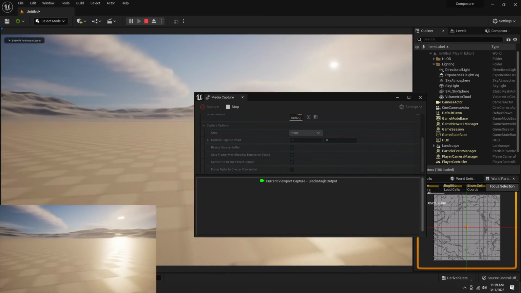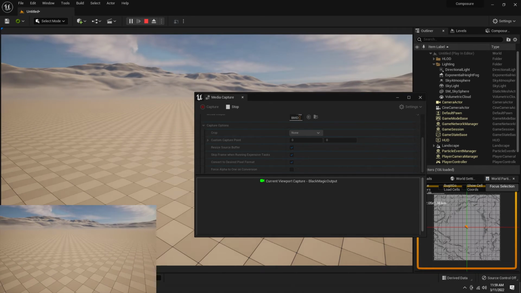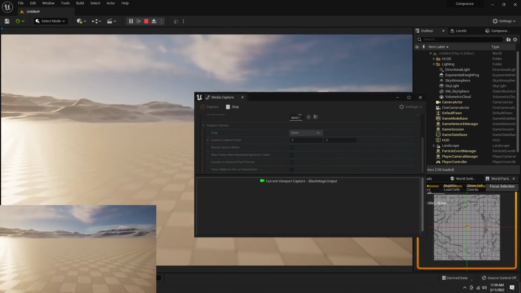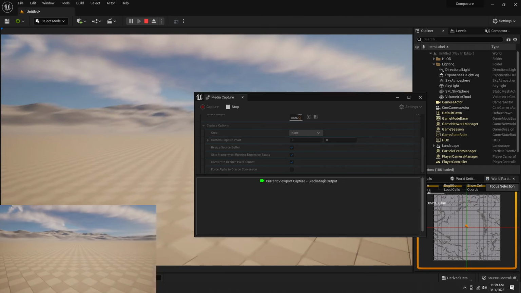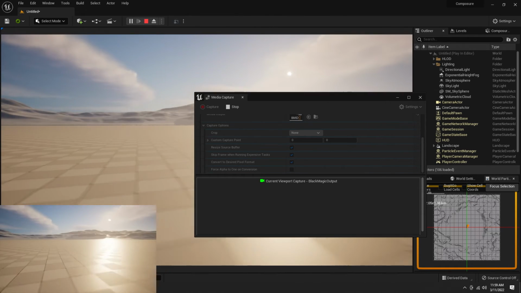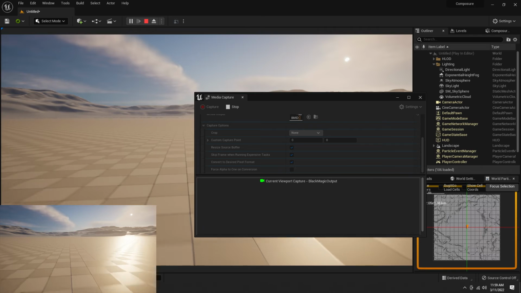Let me stop the capture. There we go. So this is the most performant way of outputting to the SDI because we're just using the current viewport. So there's no extra performance tax or anything like that. We're already using what we're already rendering and we're outputting that.